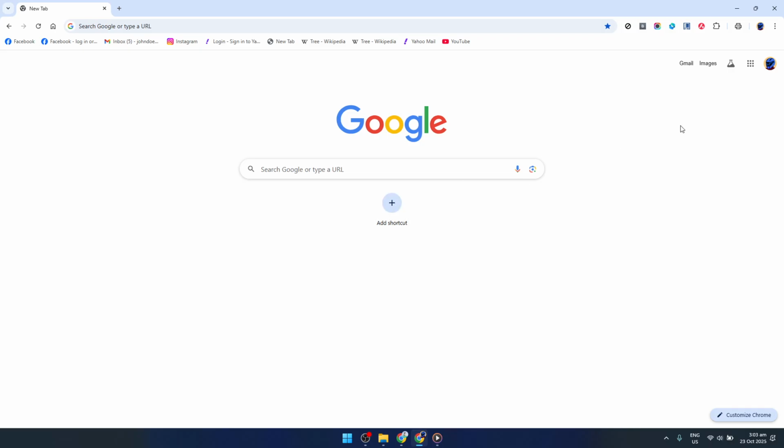First, you'll want to open Google Chrome on your computer. Once Chrome is open, look for 3 vertical dots located in the top right corner of your browser window. This is the More menu, which houses many of your browser's settings and options. Go ahead and click on those 3 dots to reveal a drop-down menu.